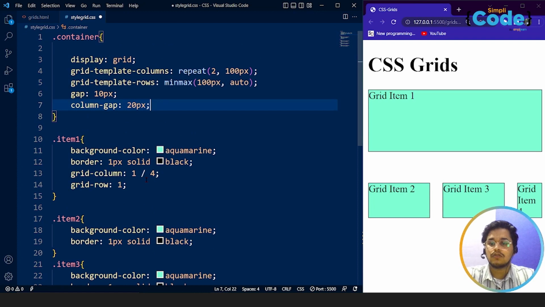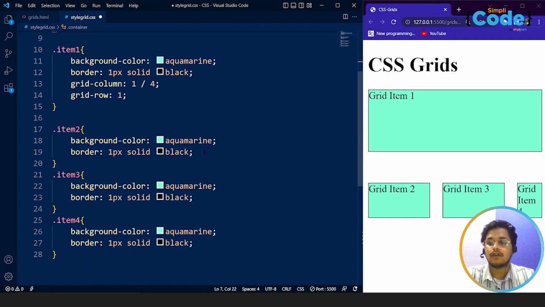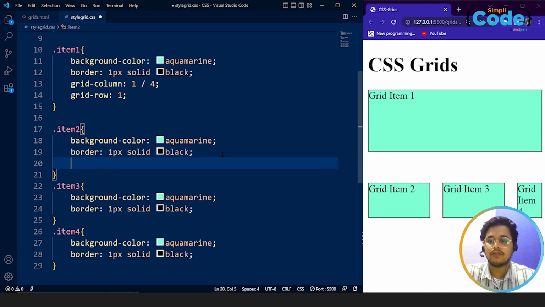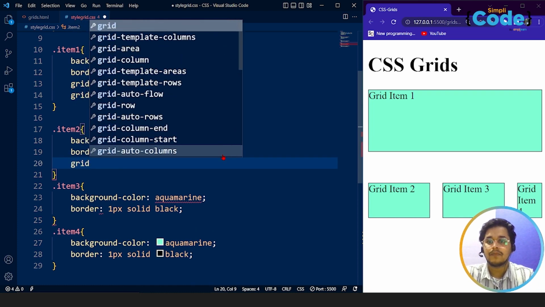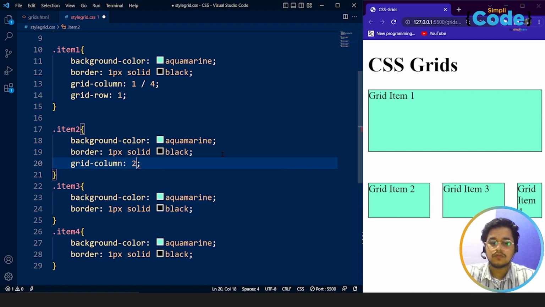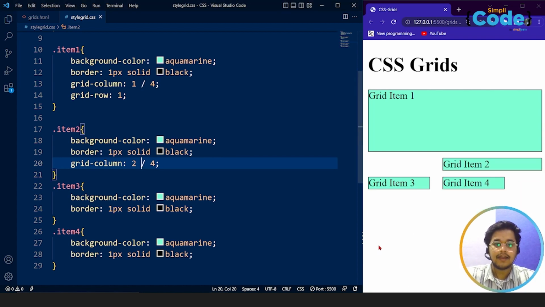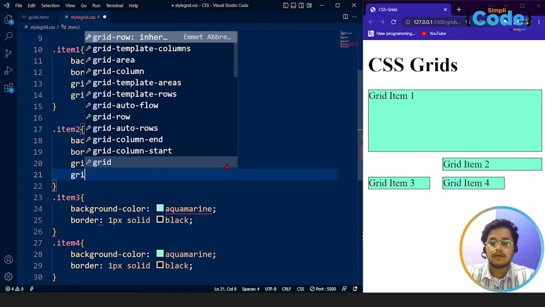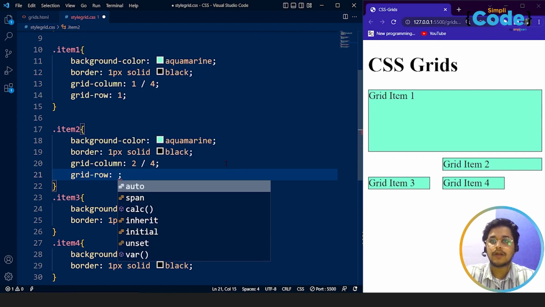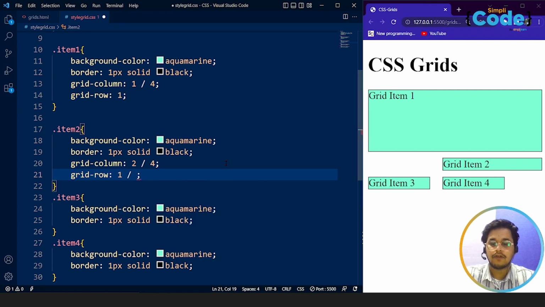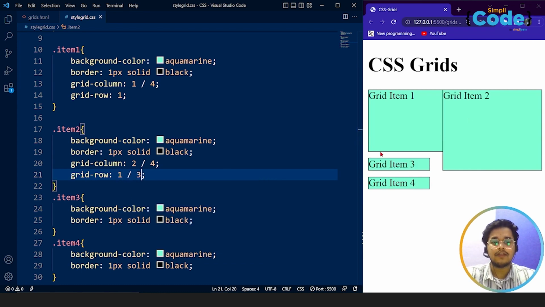The next thing we are going to do is lay out certain other items as well. For the second one, we are going to use the grid column property again. We'll write grid column 2 by 4, save it, and here you can see grid item 2 is also aligned. Now we'll write the grid row property, and for the second one we are going to write 1 by 3. Here you can see the second grid item is laid out next to grid item 1.